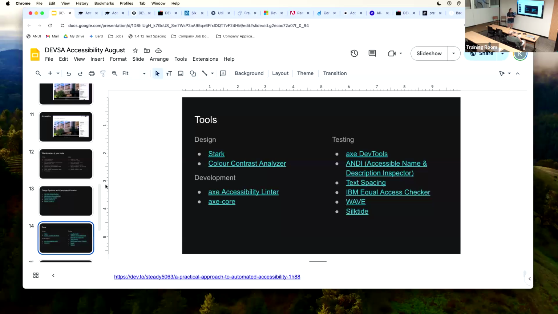And then there are 3 other browser extensions similar to Axe. I'd say Axe is the industry standard, but some of these others are also pretty cool to check out. They have some different features. IBM Equal Access Checker, WAVE, don't remember, Web Accessibility Evaluation, something like that is what it stands for. And Silktide. Silktide was made by developers for developers, a pretty extensive suite of things.